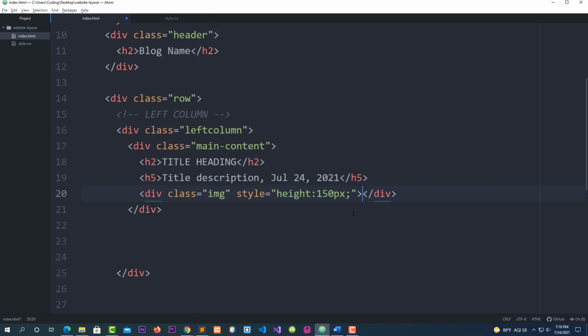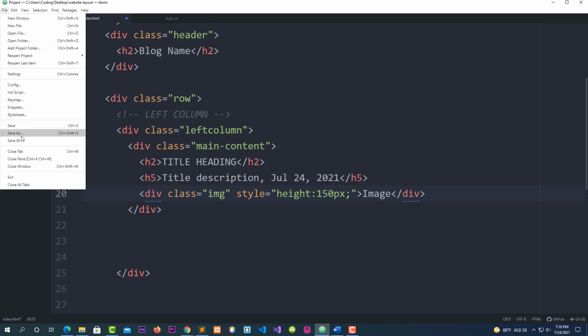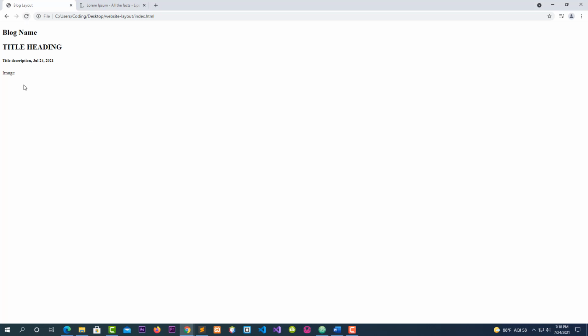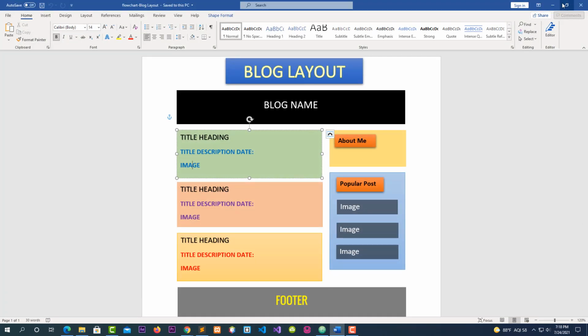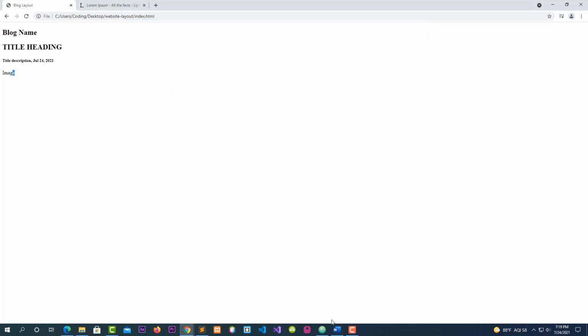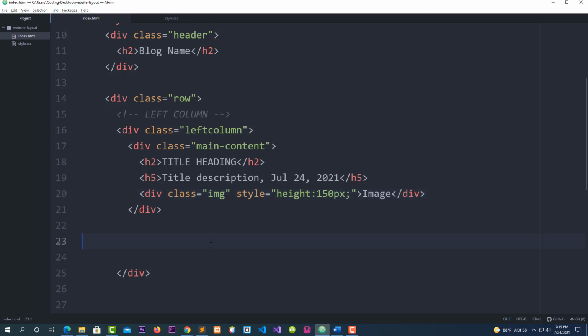Now here, this is where we call it image. If you go to file, save all, go to our browser, refresh it. Now we have the image. Pretty much the same thing. Let me show you here. We have the blog name, title heading, title description, date, and also we have the image. Okay, now let's go back to our code.